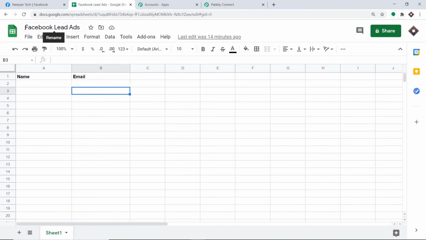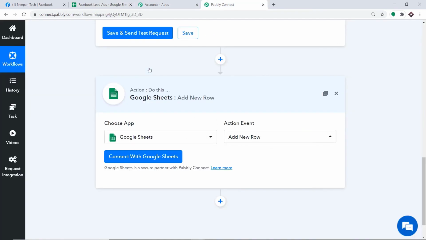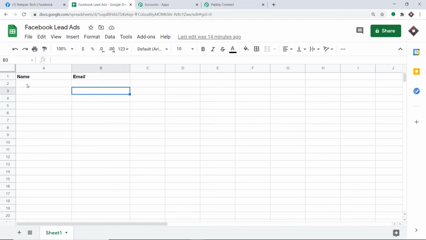So this is my Google Sheet. It has been titled Facebook Lead Ads, and we have two columns, name and email. The reason we have kept the action event as add new row is because we want to append all the data into adjacent rows one by one. So first the name will be added, then this row will be inserted, and then this row will be inserted.